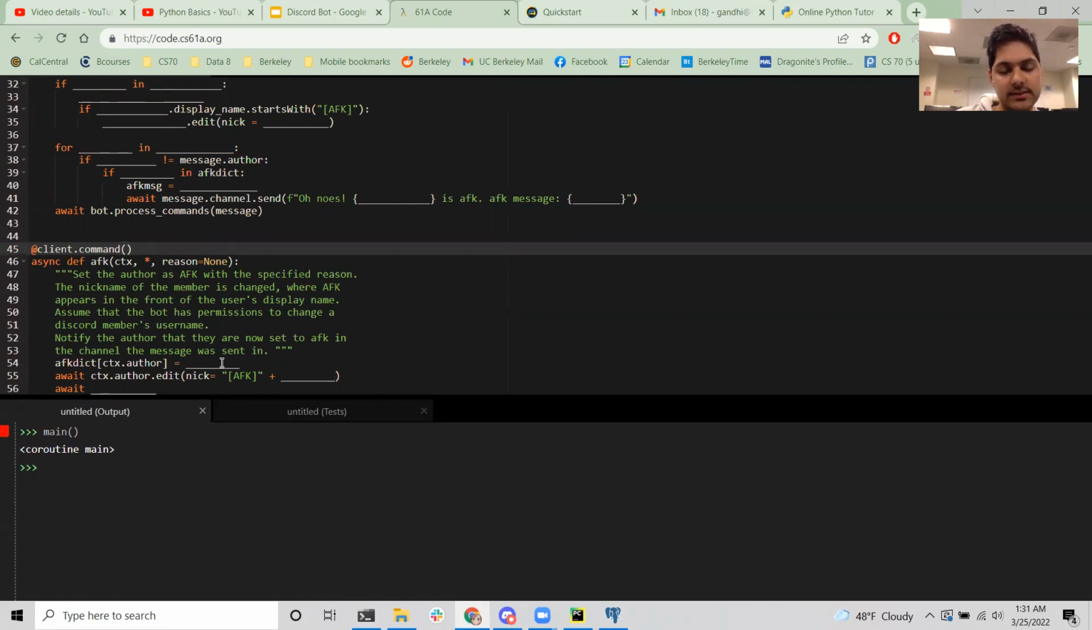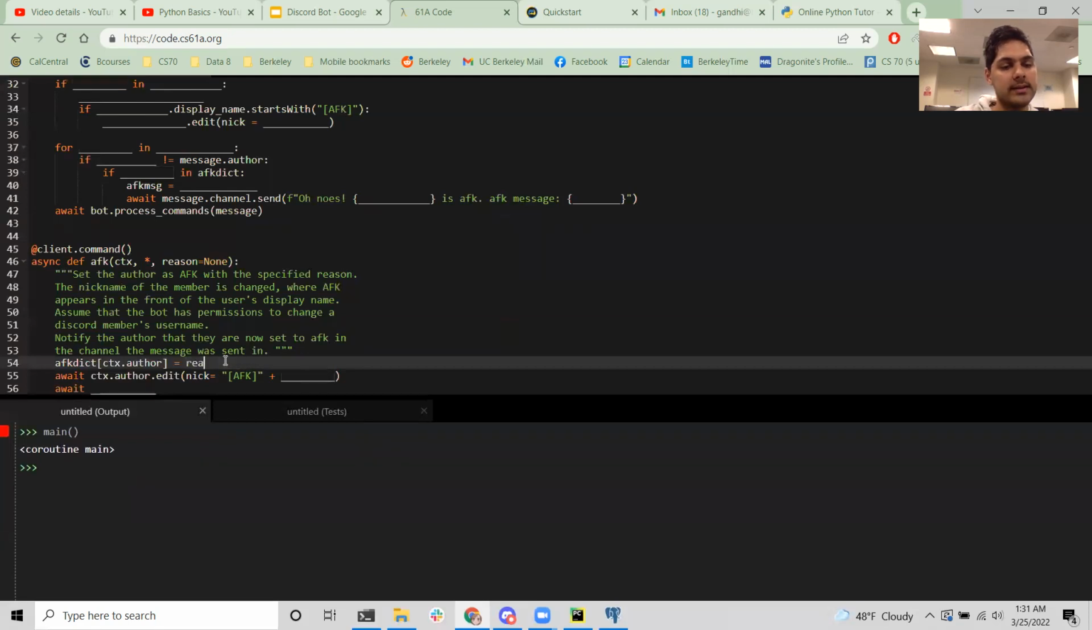Oh yeah, so this is when people are literally gonna say that they're AFK with the command. And so the reason is right here.